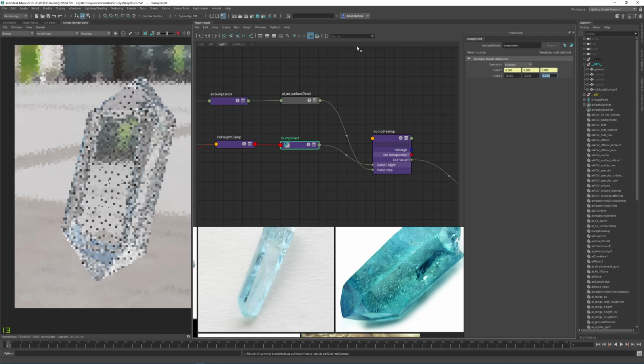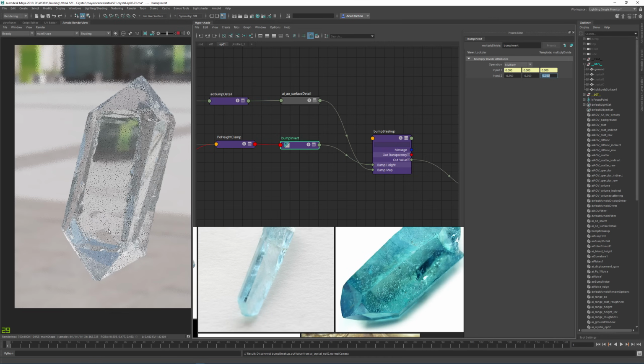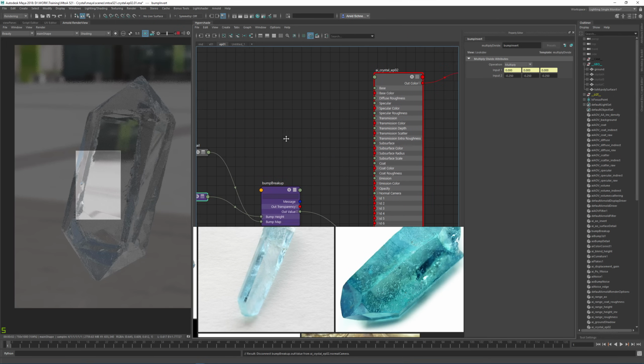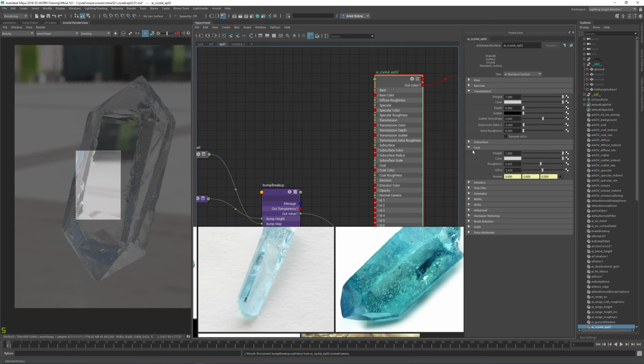Okay, so now the overall bump is reduced, so we should not have the strong edges everywhere. The next step would be to play around with some coloring of the gemstone. To do that, we head over to the transmission tab and we will play around with color, depth, and maybe some scatter and dispersion.